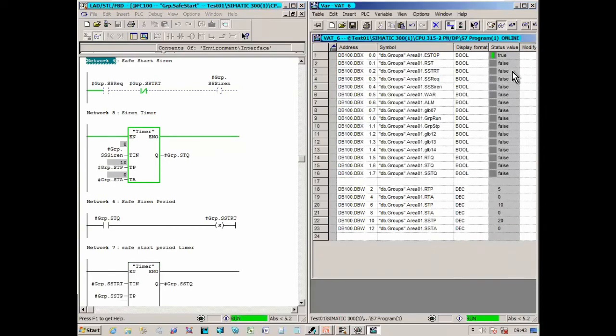I'm just going to delete that one, and I'm going to go to my safe start request. I'm going to activate a safe start request. And what do we expect to happen? We want the siren to come on and time out for 10 seconds, and then it should put on the safe start period, and that should time out for 20 seconds, and then it should reset and it should start again. It should put the siren on again.